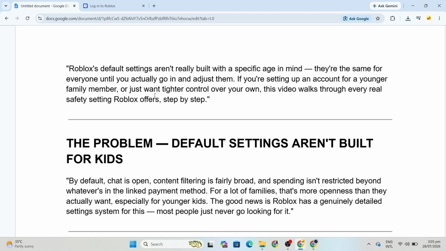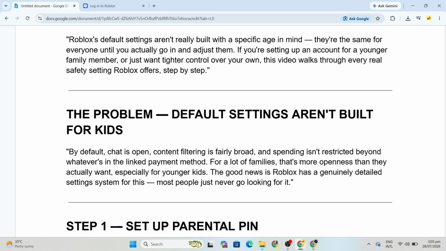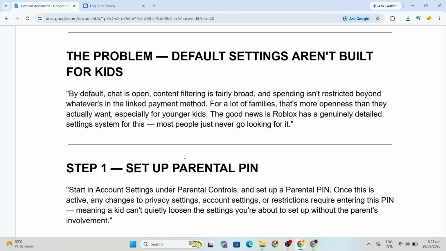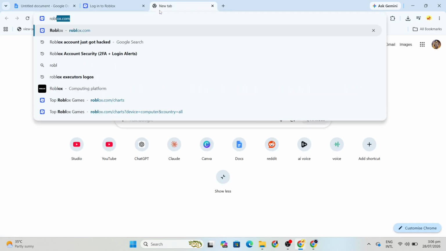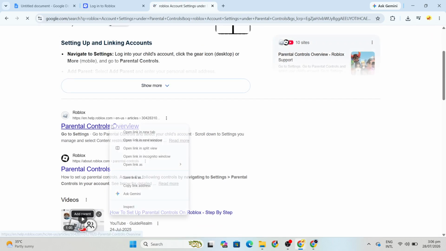The problem: default settings aren't built for kids. By default, chat is open, content filtering is fairly broad, and spending isn't restricted beyond whatever's in the linked payment method. For a lot of families, that's more openness than they actually want, especially for younger kids. The good news is Roblox has a genuinely detailed setting system for this. Most people just never go looking for it.